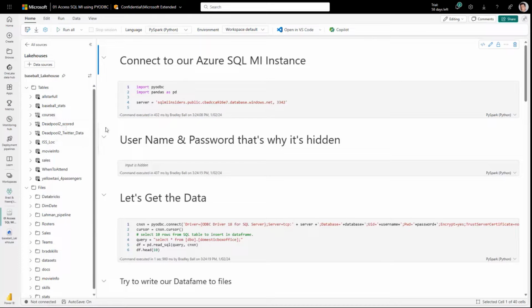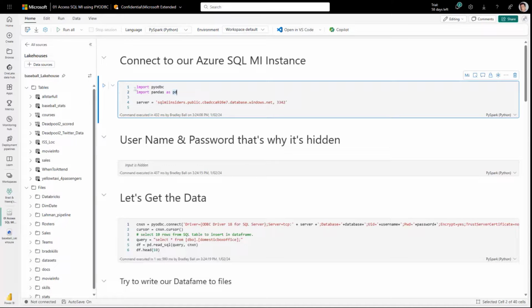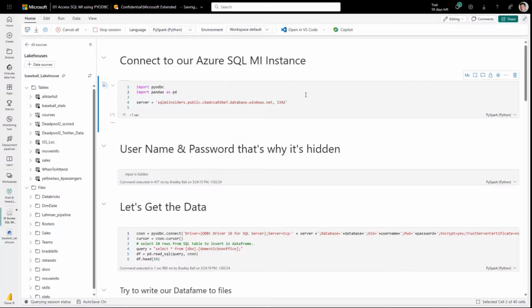So the first thing I want to show you is how we can access data without actually needing Fabric. And so the first thing I'm going to do is connect to an Azure SQL Managed Instance of mine. I've got a public endpoint on this, but I'm going to use PyODBC and I'm going to use Pandas. I'm going to run this. I've got a cell where I have hidden my username password.